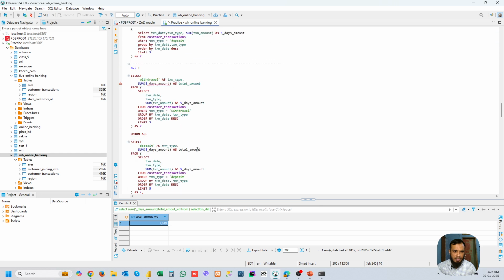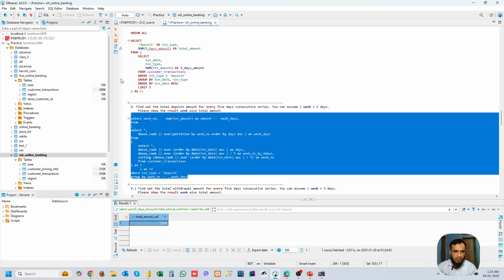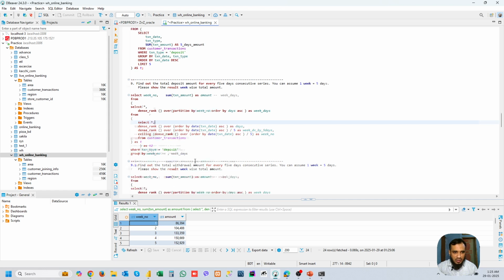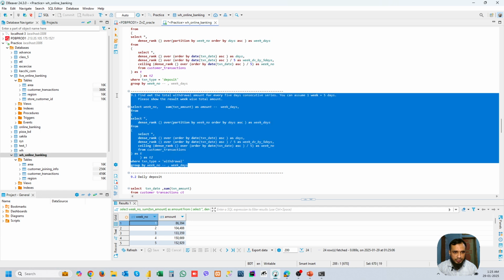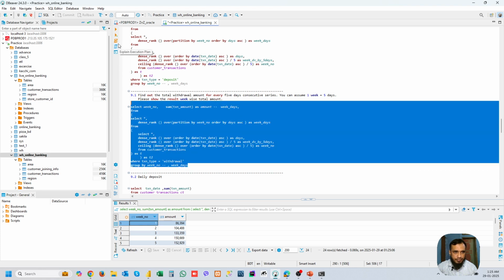Number 8 is a similar type of problem, and number 9 is to find the total deposit amount for each 5 days. You can assume it as 1 week. I mean every week, how much deposit one customer made. For this we run this query. It's only each 5 days as a week. So here we made this query, an interesting one query, and 9 was for the withdraw. It was the withdraw amount.